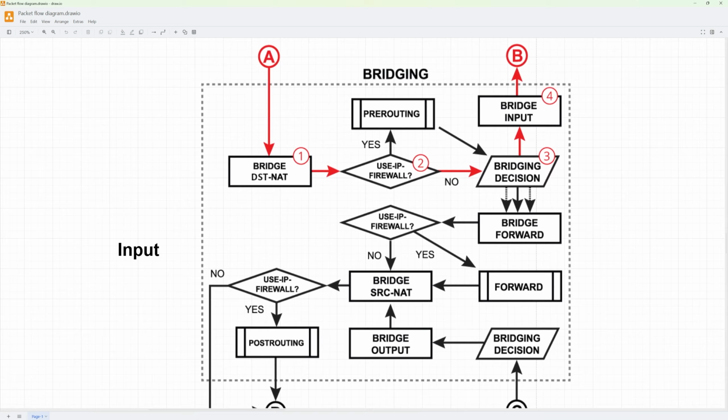And what if we want to do bridge input? In that case, we have these chains to be followed. The first one is bridge destination NAT, where a packet goes through the bridge NAT destination NAT chain. As I mentioned earlier, the MAC address and the priority here can be changed and also simply accepted, dropped or marked. The second one, check whether the use IP firewall option is enabled in the bridge setting.